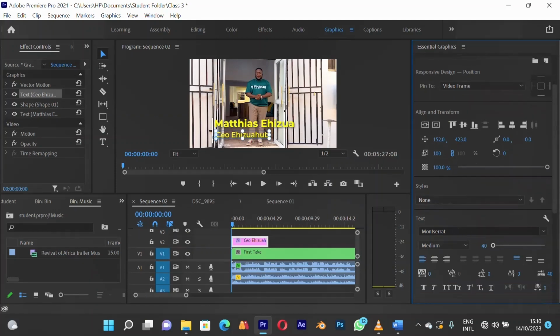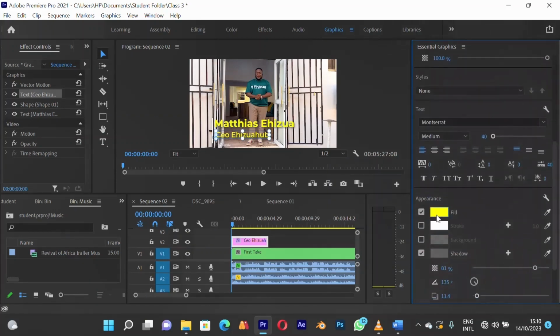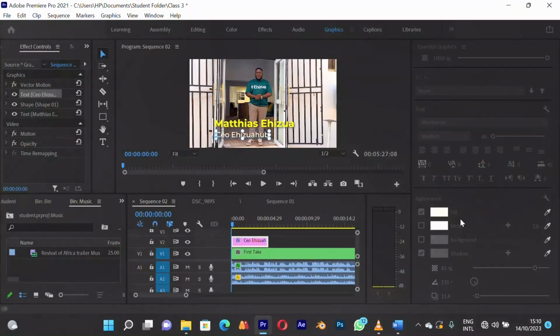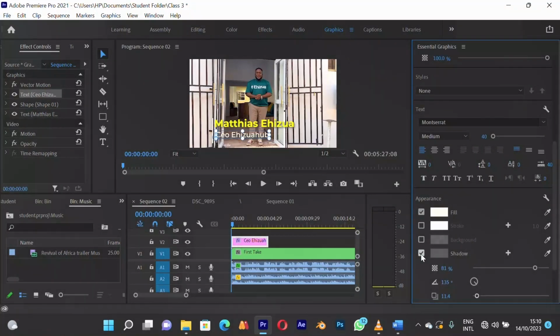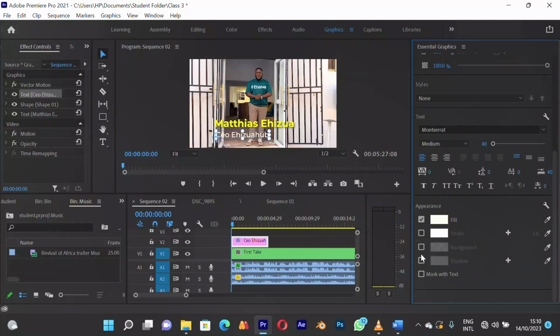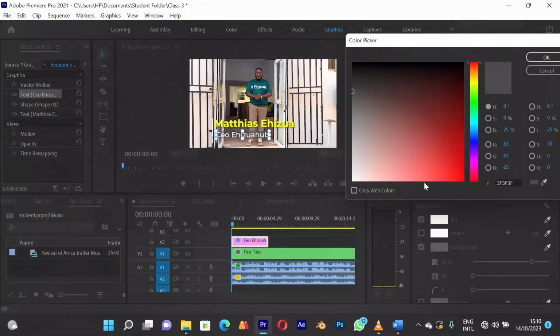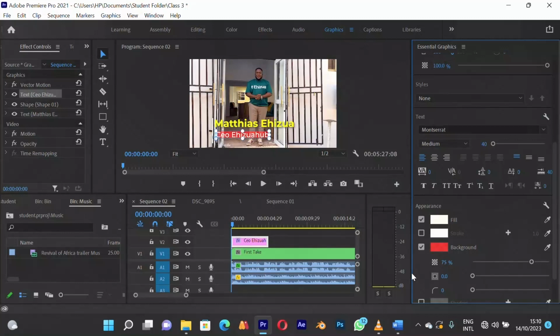And also the color. I'll go down to the fill and make the fill white. Just all white. I'll remove my shadow. I don't want a shadow in this case. But this time I'm going to be adding the background. So I click on my background here. The color of the background, I'll make it red. All red. Say okay to that. Cool. Nice. And I need the opacity to be a bit higher.